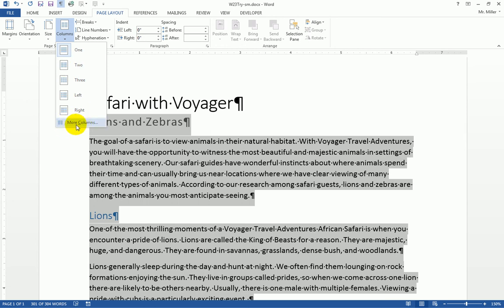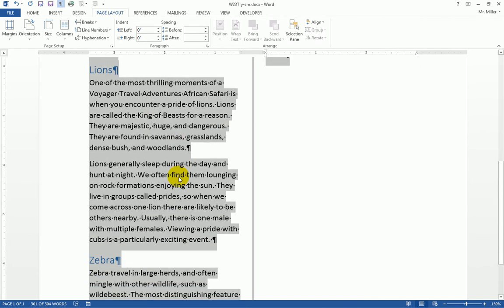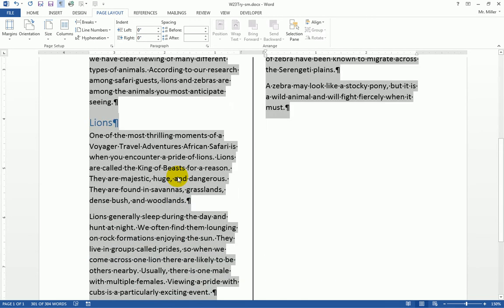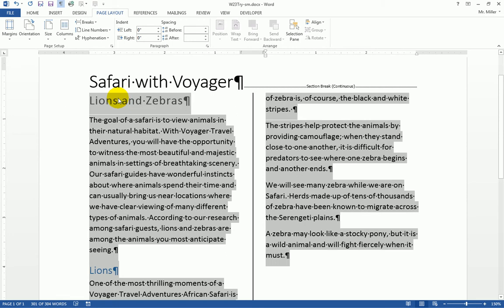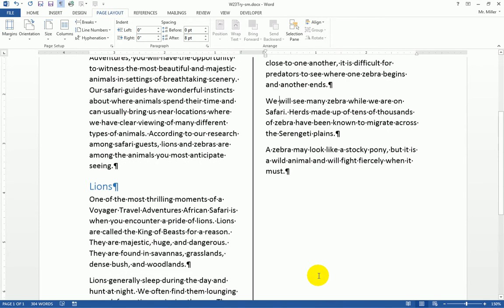This is one of the few times when I'm doing balanced columns when I don't actually go into more columns. I'm going to click on 2 columns. That will create my 2 columns. Now, you say, but Mr. Miller, this isn't really balanced.